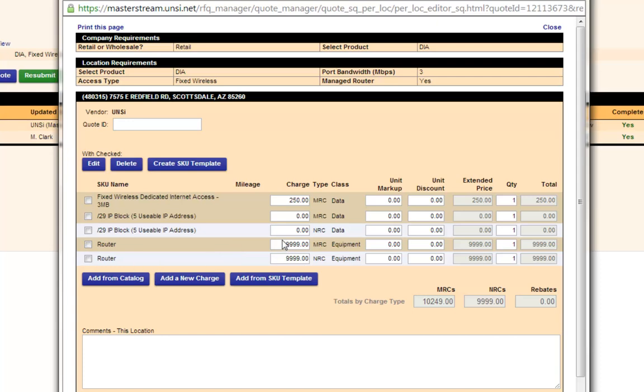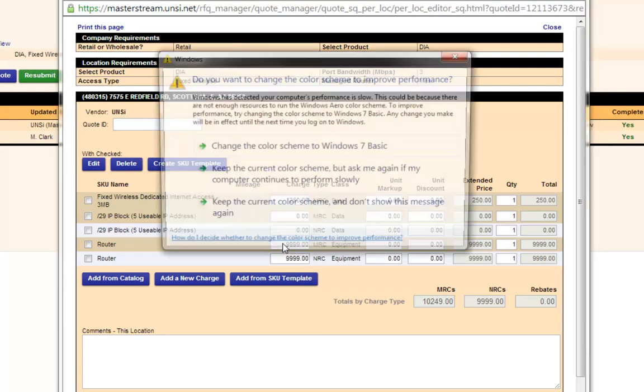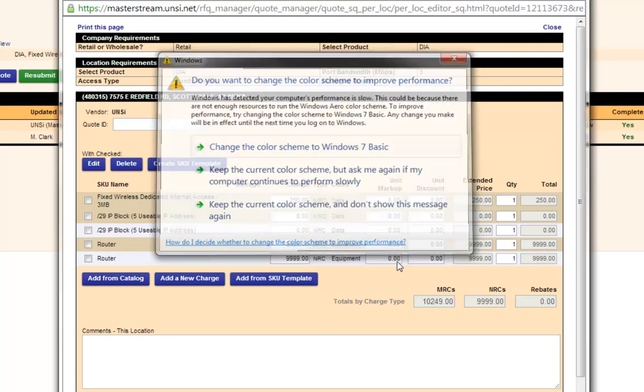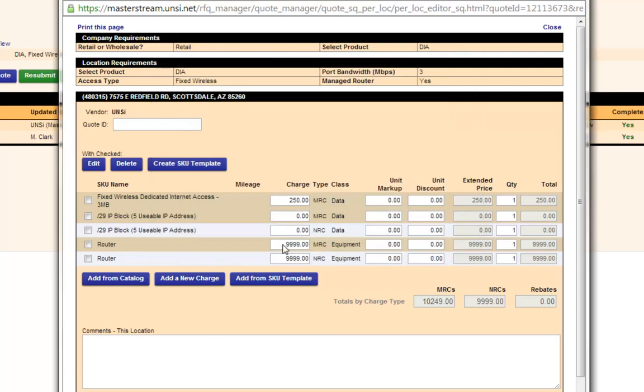And the router, this is a variable. There are so many different types of managed routers or managed firewalls that we provide. What we're going to need to do is get you guys to feel comfortable working with your management or your manager to figure out what we should be charging here.